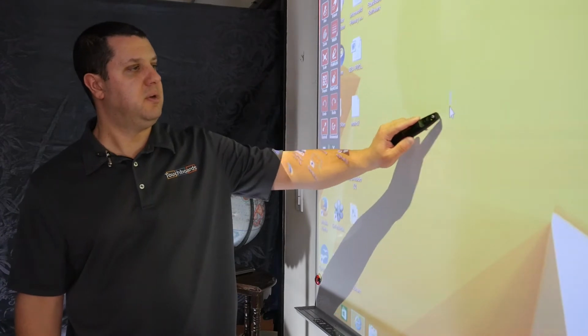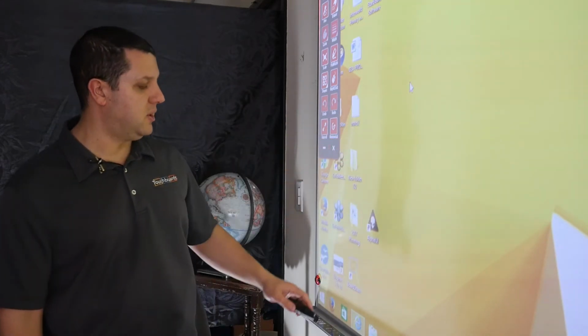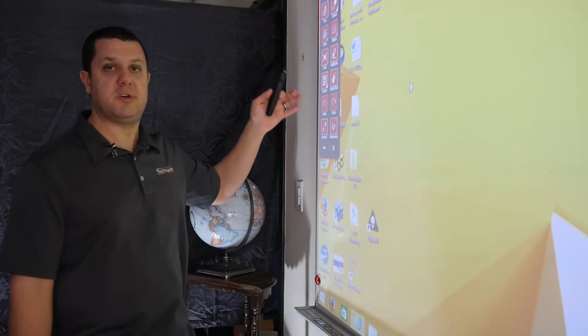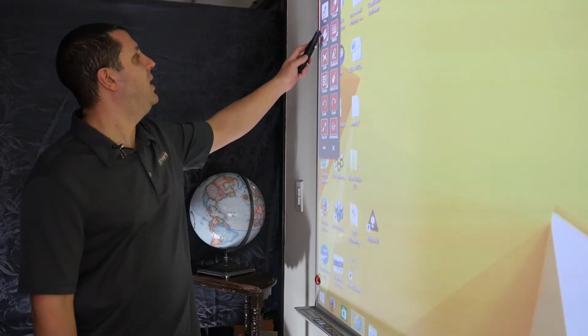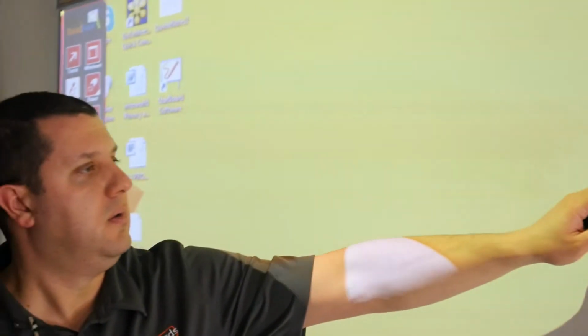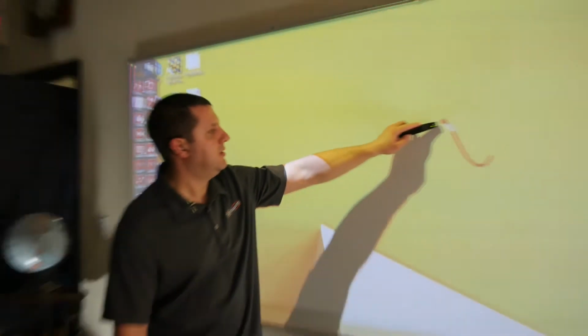Touch your pen, you have mouse control. There you go. We can open and close programs. We can use the Boardshare software to draw, which I will show you here. We can select the pen, and now we can just draw all over our computer screen, like so.